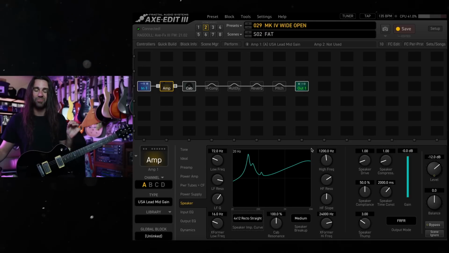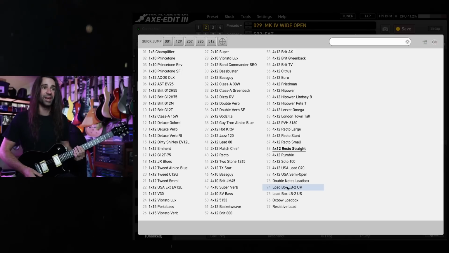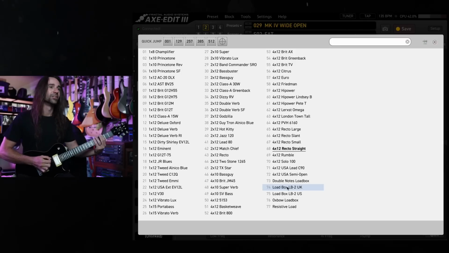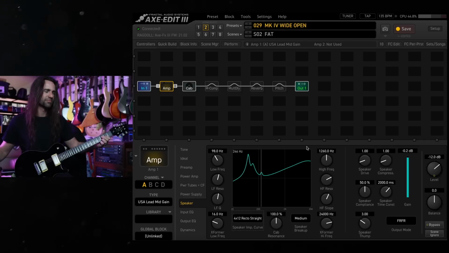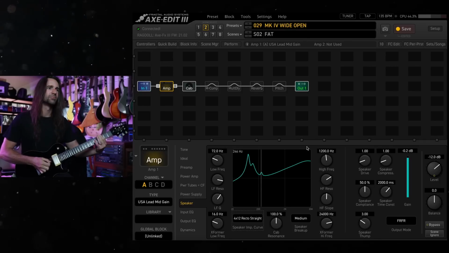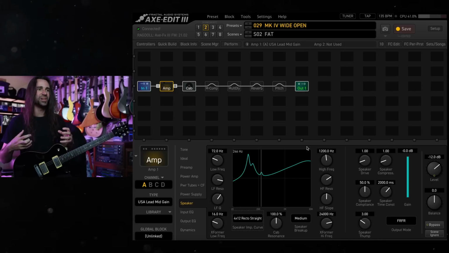Let's roll with that particular impedance curve, but what's really cool, as you saw here, is there are so many different impedance curves to choose from. There's even ones for the Aux and the Two-Notes load boxes in here. I think the actual Fractal load box sounds really good. Let's hear the LB2 UK before we go on. Recto Straight with this, it's got a thing that I just really enjoy.